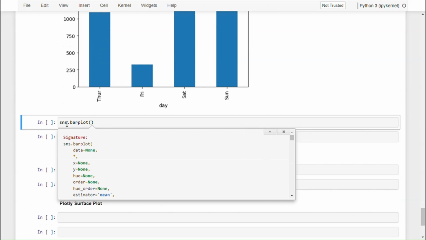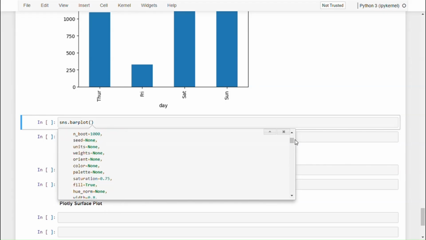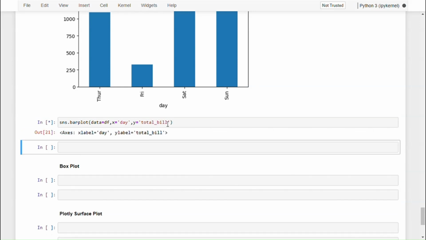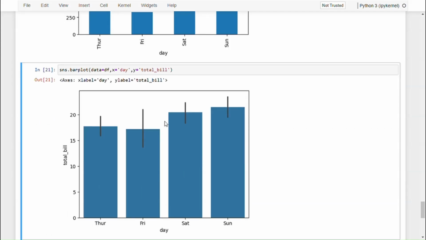So for the Seaborn bar plot, we need to push in the data, what we need on the x-axis, the y-axis, and then we have an estimator parameter as well, which is basically the arithmetic we want on the bar plot. So let's just check for this. We have the same bar plot.